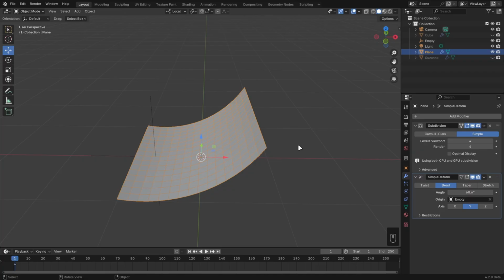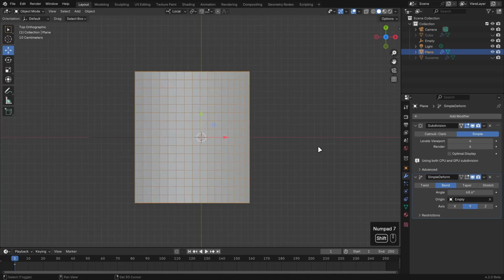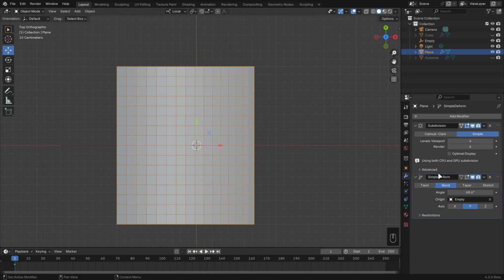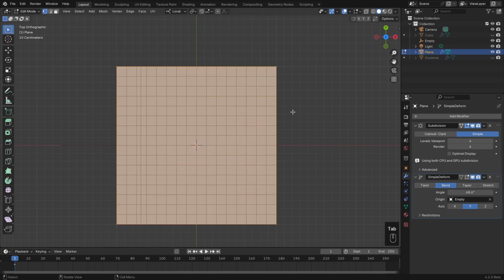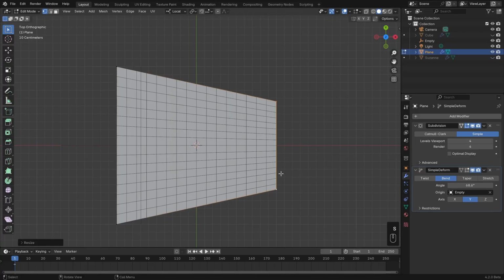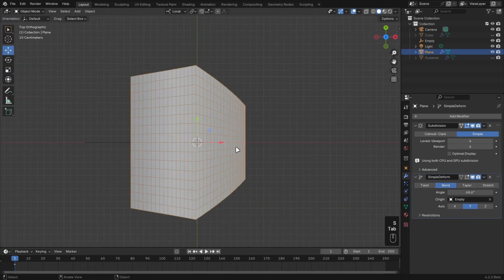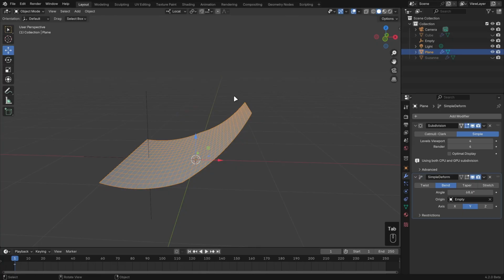Because with the Simple Deform modifier enabled, if I go into top view, then I'm not going to get a flat representation of this, and that's just harder to work with. When this is disabled though, I can work with these vertices very easily. I can change the shape, I can add loop cuts, I can do whatever I need to do. And then in object mode, that change is just curved right into place.